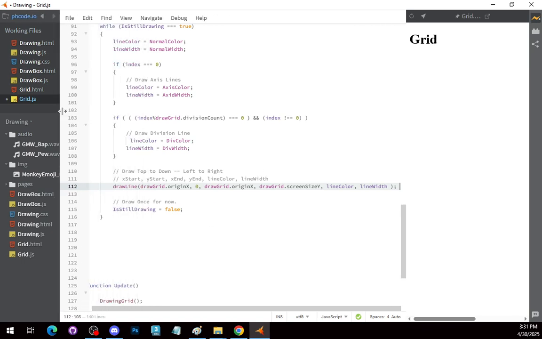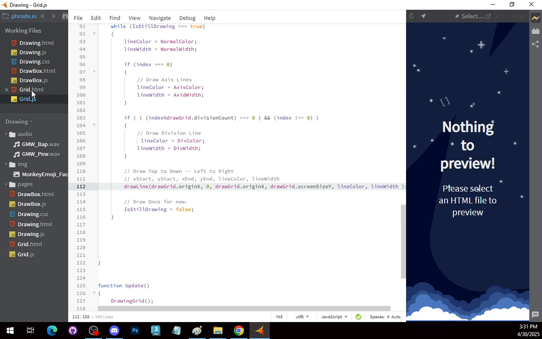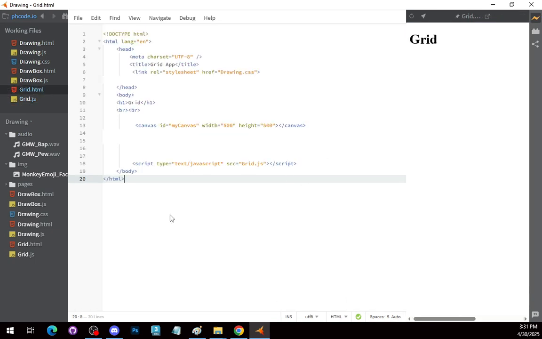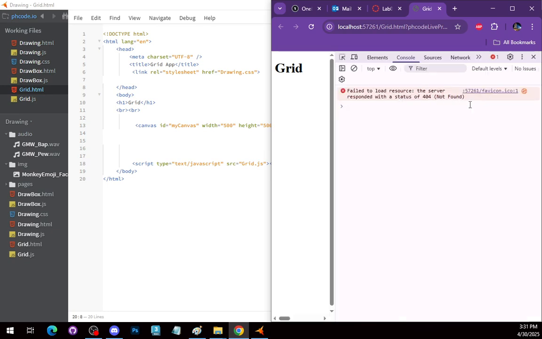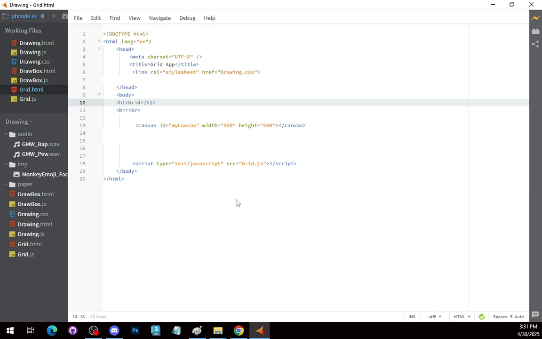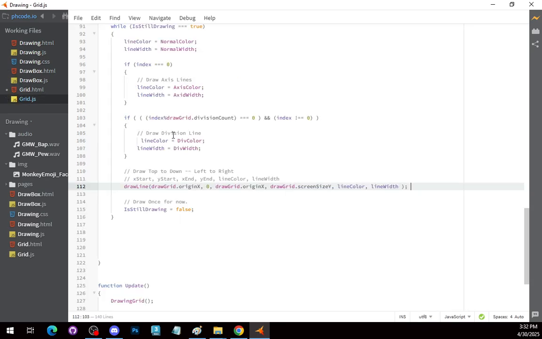Try to get more space here. Save. Grid. What? Why is it not drawing? Copy. Let's go back to our grid.